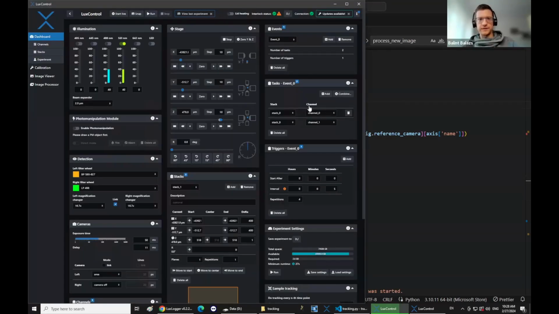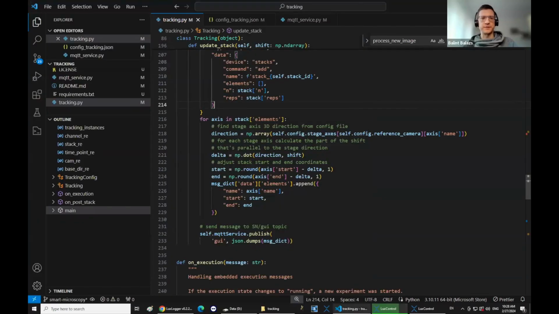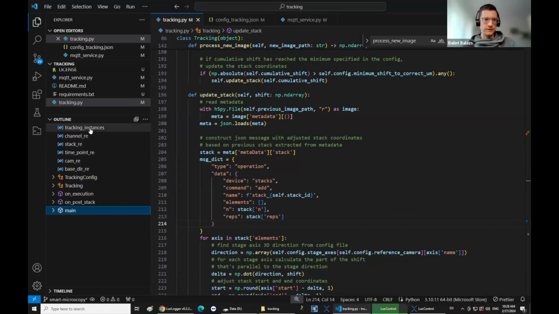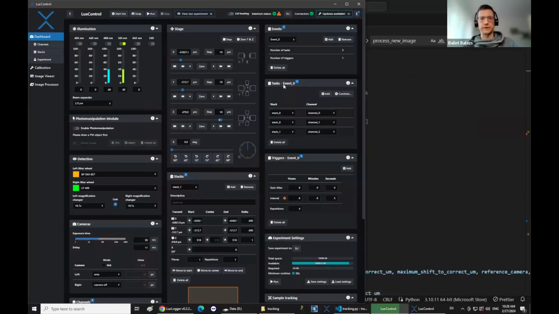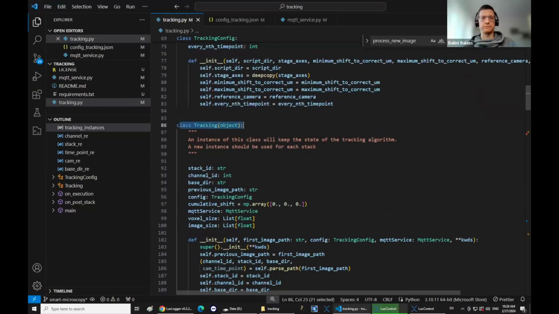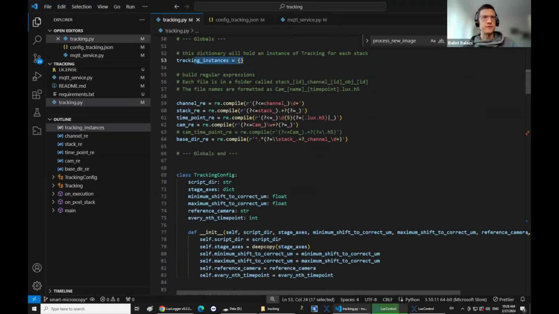So the stack list is defined in the user interface, and so you can have as many as you want. And then the script keeps track of each individual stack in these tracking instances. So basically for each stack that you defined in here, the script will start a new tracking, instantiate a new object of the tracking class and keep track of them in here. Is this what you meant, or did I misunderstand it?